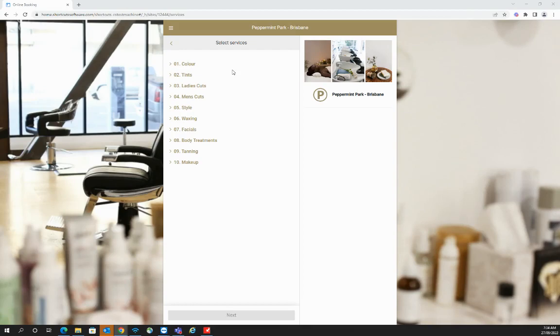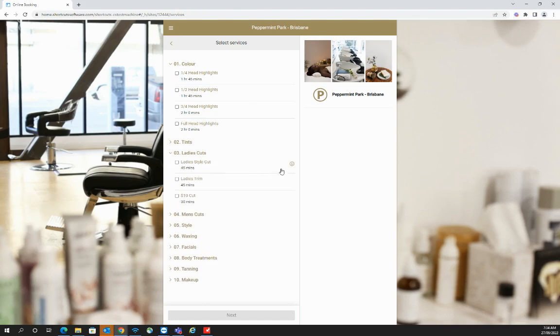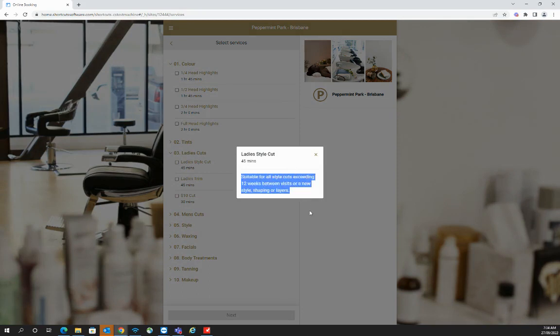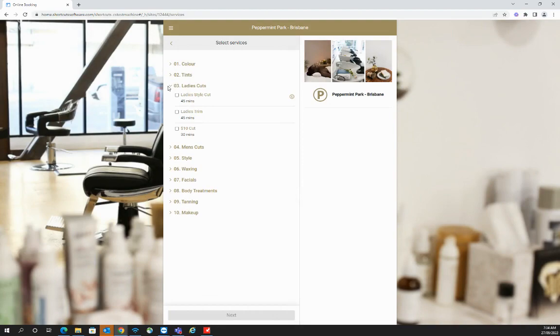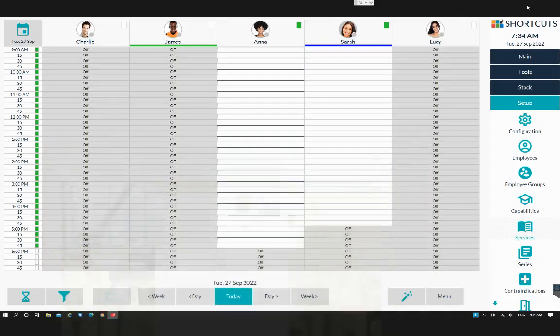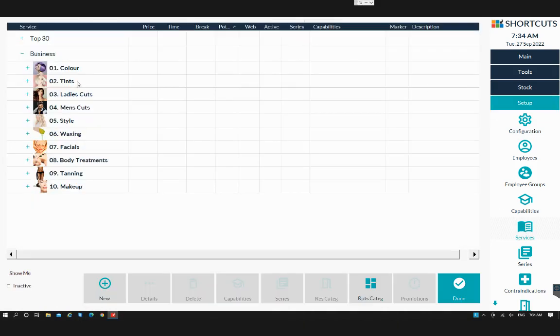The next area to configure is your service menu. As you can see on the online booking page, you have your category names and then your services sit underneath that. From there, you can add a description. When the client selects the eye icon, you can see the description is displayed. Let me show you where to add and edit the descriptions and how to adjust your timing of your services or your names. So we go into Shortcuts and we want to go into Setup and Services. From here, you can see our service menu. It displays exactly the same on our online booking page.